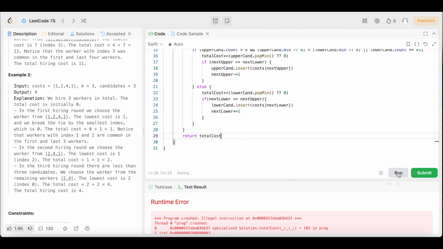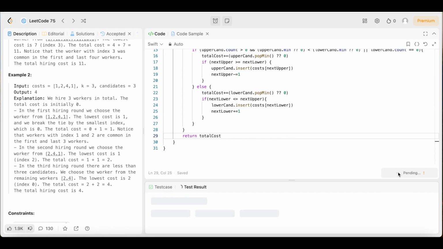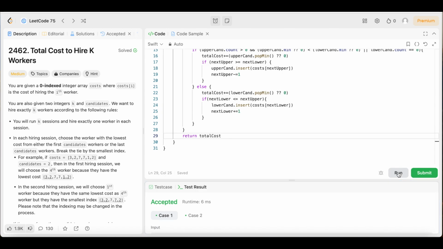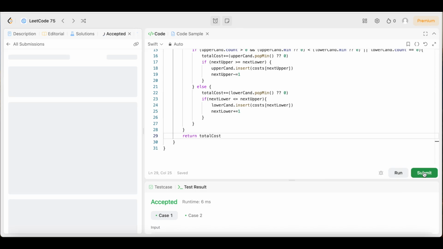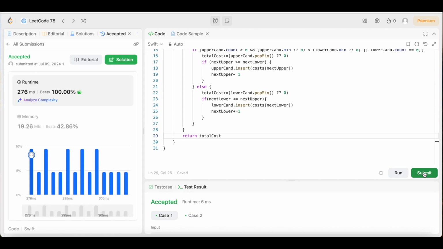Now guys, let's run it and see how it runs. Let's see what happens. And they say accepted, guys. First try, that's what I'm talking about. So let's submit it and see if it stays accepted, because sometimes it will switch up when you try to submit it. But then, oh, look at those numbers though, guys. 276 milliseconds beats 100% of users with Swift, guys. Now that is what I like to see, and I hope you like to see it too.